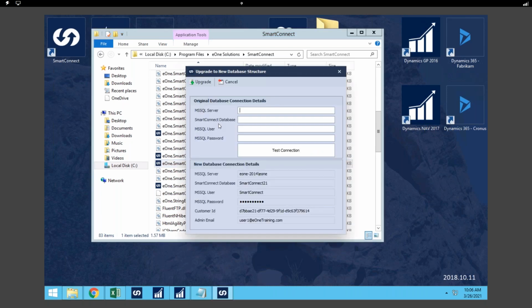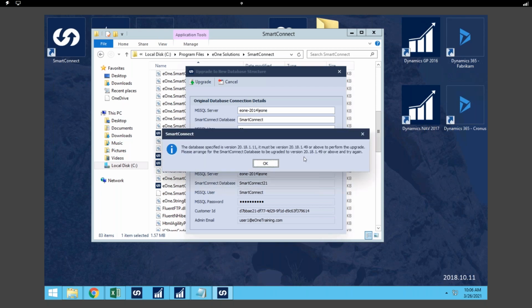What is your original database? This is the existing one of 2018 that I want to upgrade to the most recent version of SmartConnect 21. So I'm going to say that I know the database is named SmartConnect and enter the SQL user and test the connection. If you're trying to connect to a database that's not on the most recent version, you get an error like this telling you what your current version is and what version it needs to be.